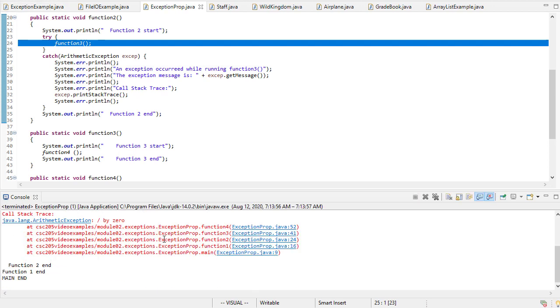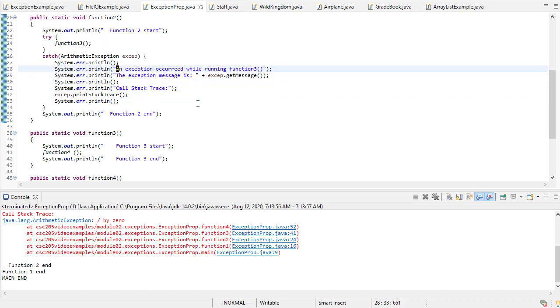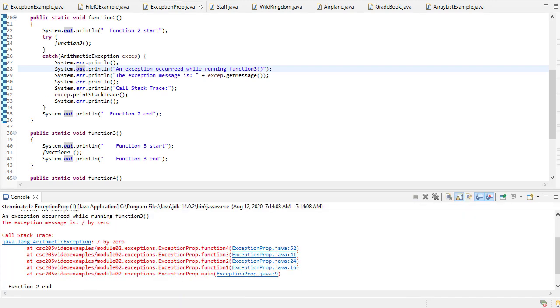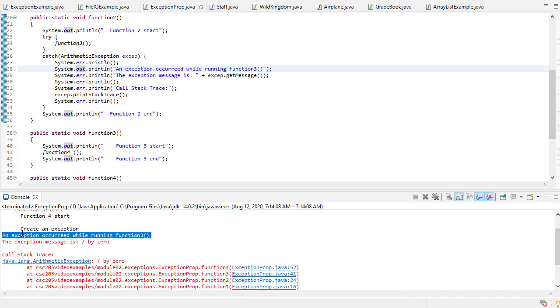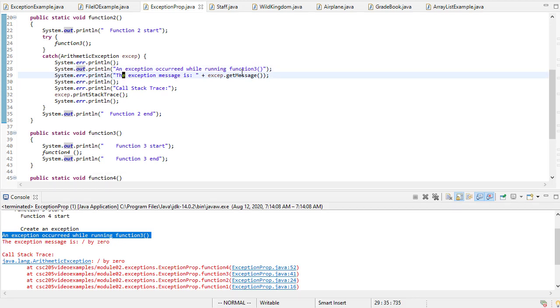In fact, since this is in standard error, maybe I would want to put that in standard out. Because if for some reason standard out and standard error are going to two different places, this way at least whoever's running this program would see, hey, an exception occurred while running function 3. And maybe I'd want to put something like error or something like that.